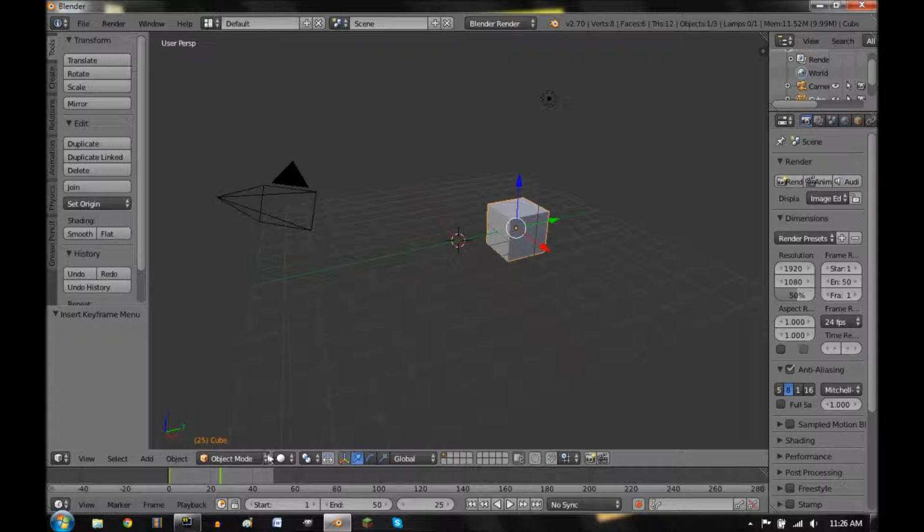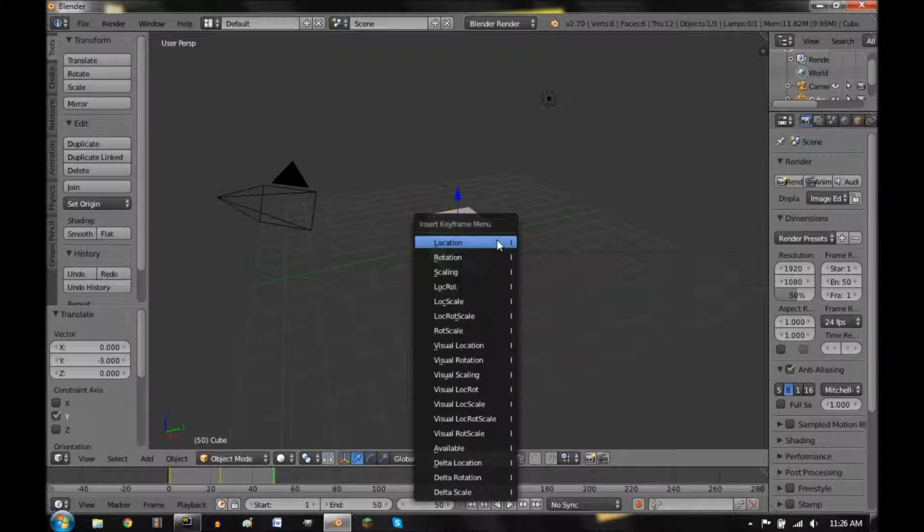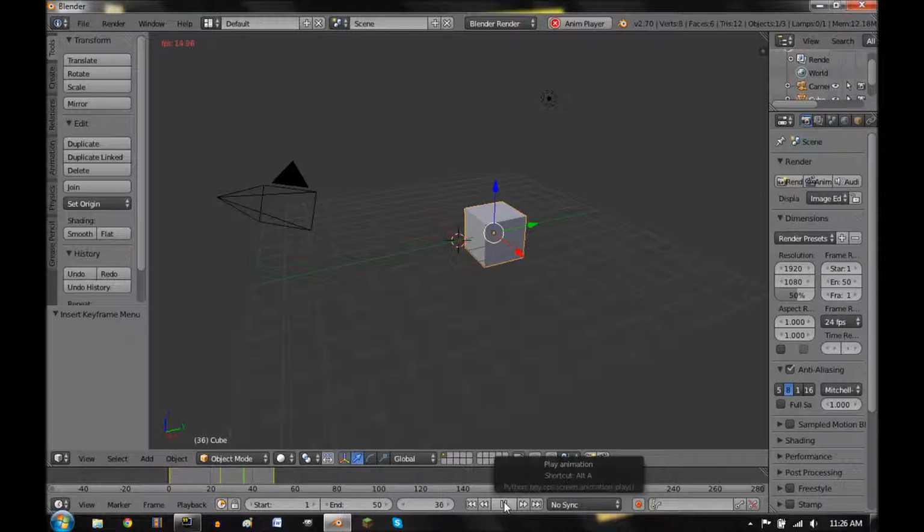Move it back. So you have a little animation. Just move it back and forth, and then it would loop that. So, look at our little cube that's going side to side.